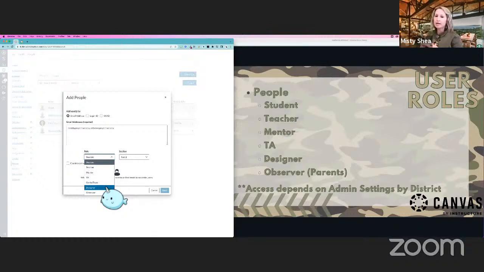A designer is someone who can design a course, so they can add content, take content away, but they can't see any student information at all. So a designer would be someone, if you needed someone to come in and make your Canvas course look pretty, you could do them as a designer.